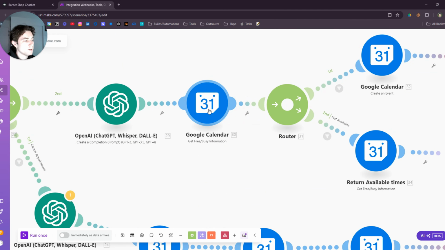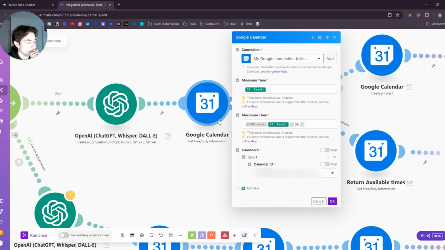Here it's going to be a get free busy information module. What this does is it's going to be searching for a time, right? So this result from our OpenAI module is the time that's been converted. Okay, let's say we did Friday, 11 a.m. This is what that is. And then I added 60 minutes. Let's say that is the length of the appointment, say an hour haircut. It's going to check those two times, the minimum time and the maximum time in the calendar, to see if there is something there or not.